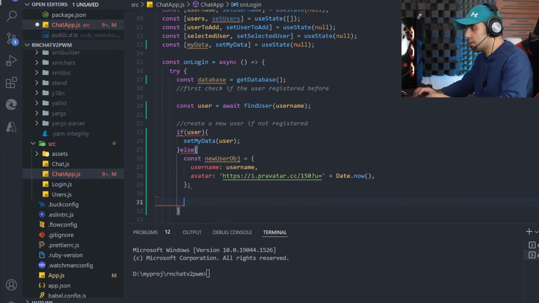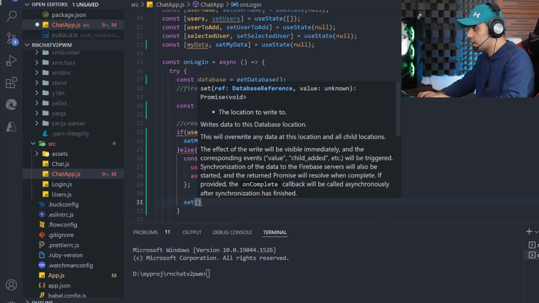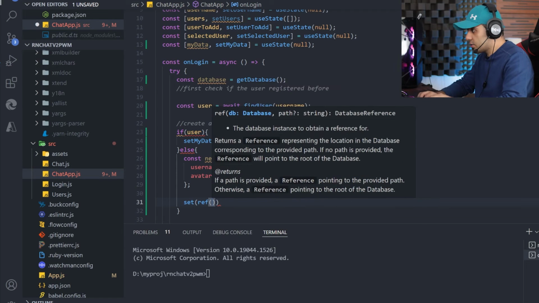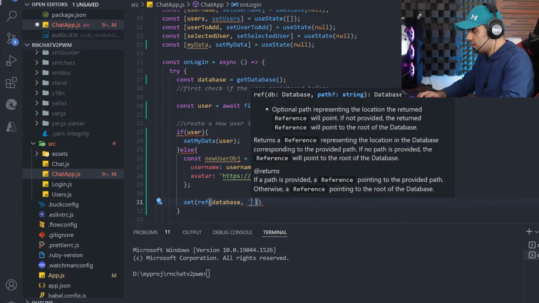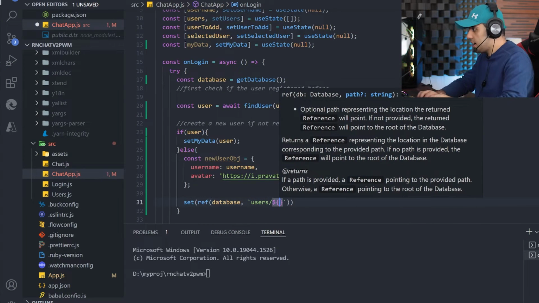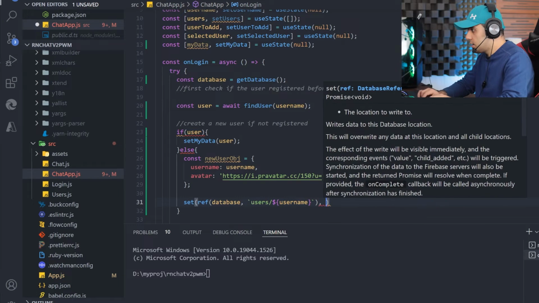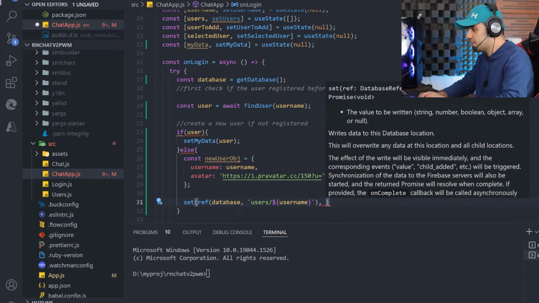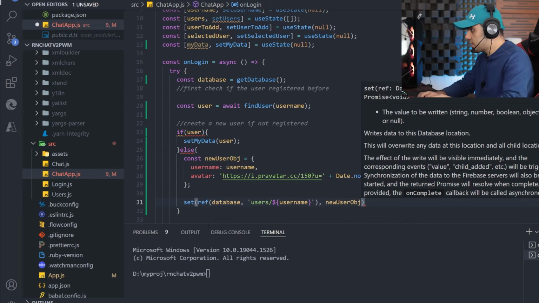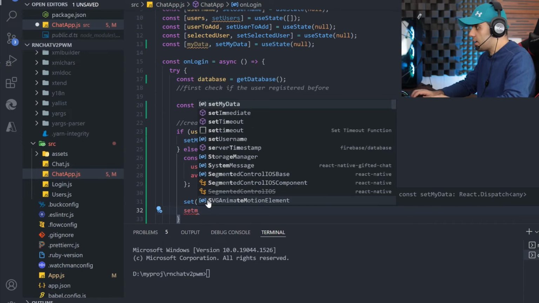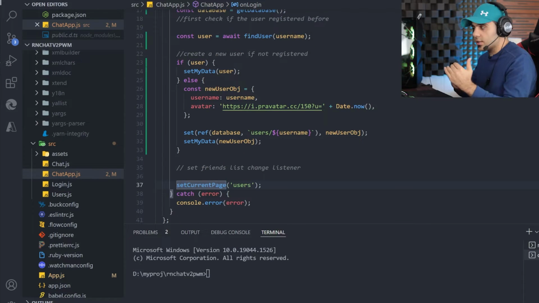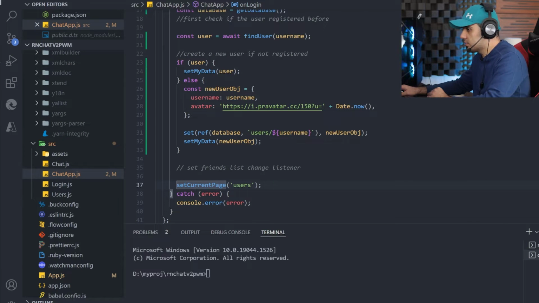And now we have to store the data inside the database. I will be using the set function, and inside it I have to send a ref. So I create a new ref using the ref function, and I pass the database, and the second one is the path that we want this user to be stored at, which will be again users slash username. And then I have to specify the data, which is the newUserObject we prepared, and I have to also store it inside my local state, setMyData, and then we redirect the user to the screen that we want. Let's run it to see if it's working or not.